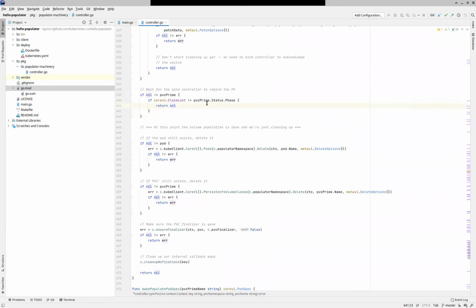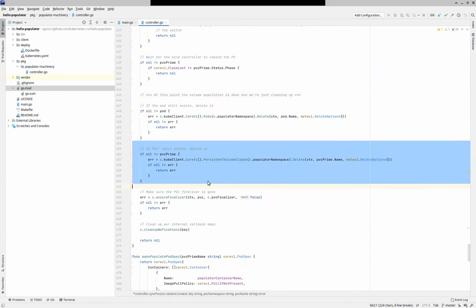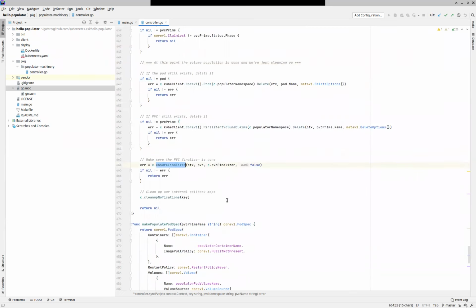And once that happens, that's our signal that the rebind is done and it's safe for us to do cleanup. So again, I wrote a comment to myself saying that. Here's where we delete the pod. Here's where we delete the PVC. Here's where we remove the finalizer on the original PVC. And at that point, we just clean up our in-memory data structures and we're done.